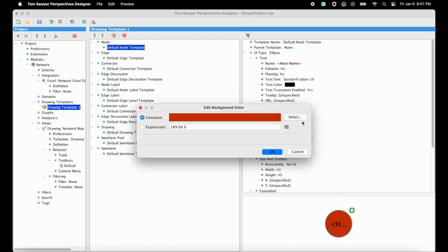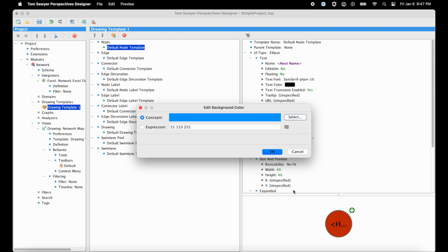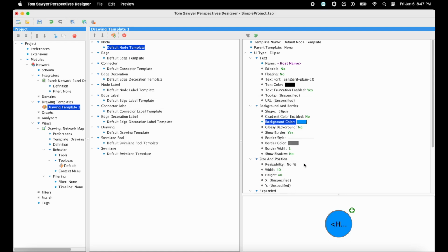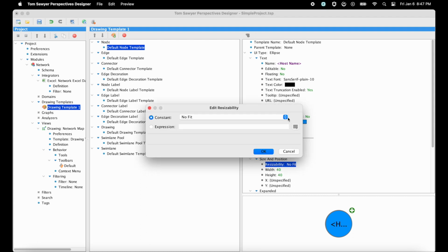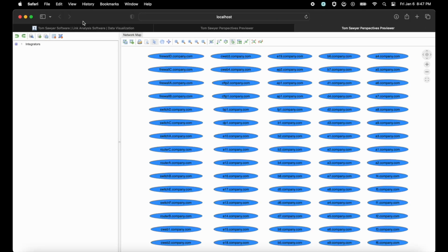First, though, let's update our color to blue. And now, let's go resize the node so that the host name will fit inside it. And there's our preview as we expect. Now let's do a web preview so we can see those updated colors. And here they are.